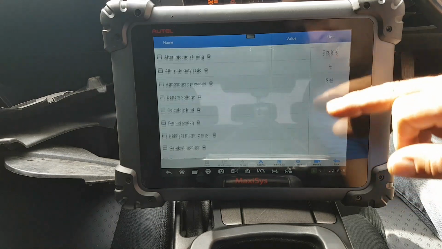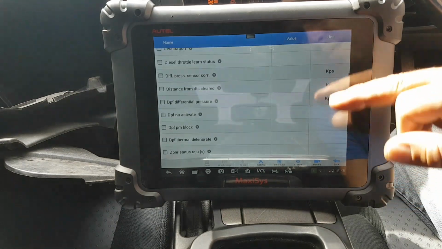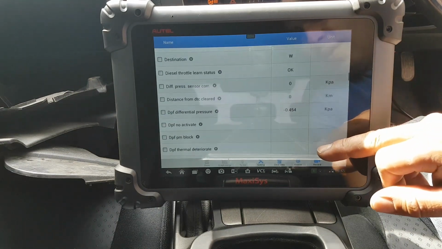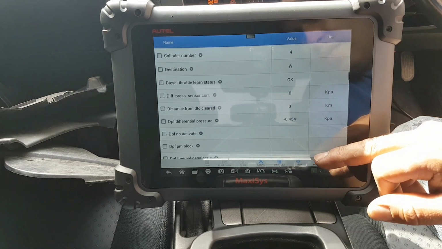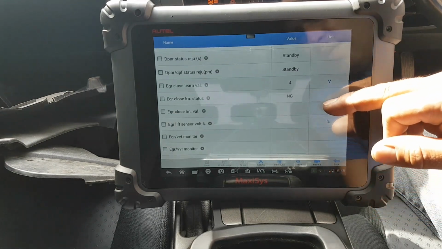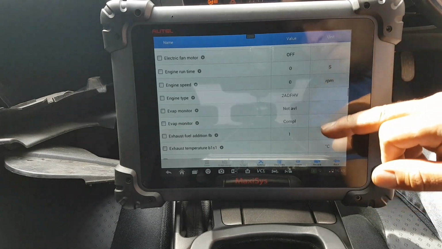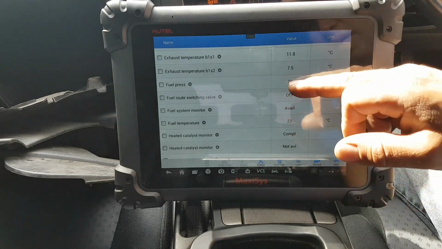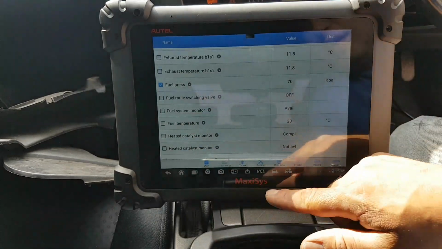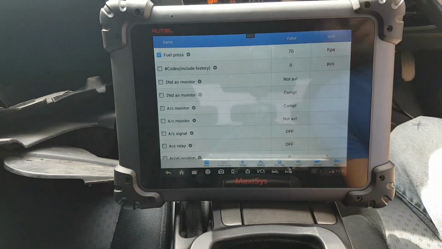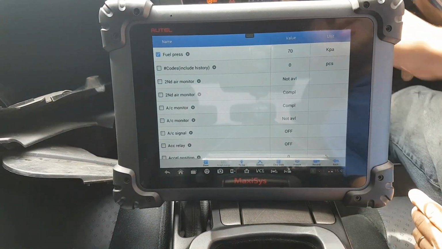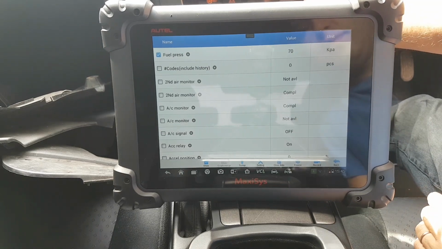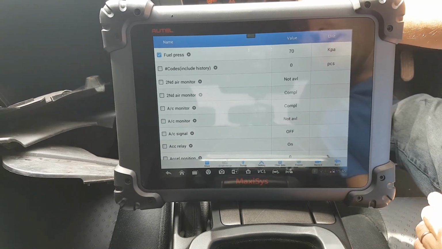Okay, and as I come down to my fuel, nope, it's down. Fuel pressure, there is the one. So that's the one, that's going to put it on the top. So the 70, when I crank the engine, still nothing changes.